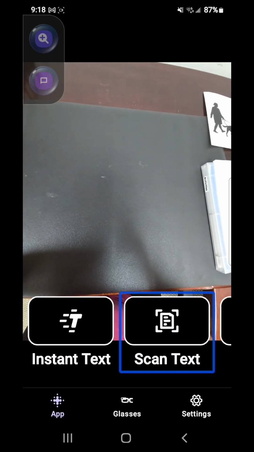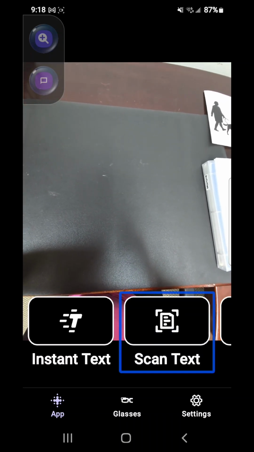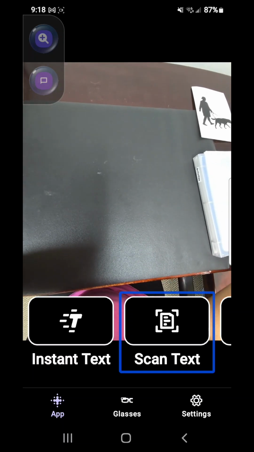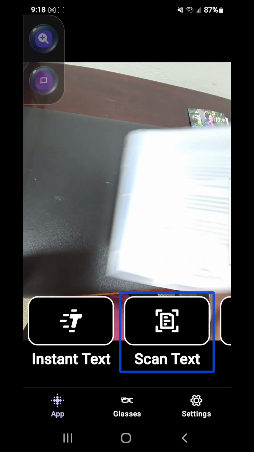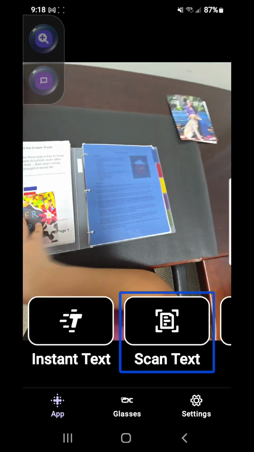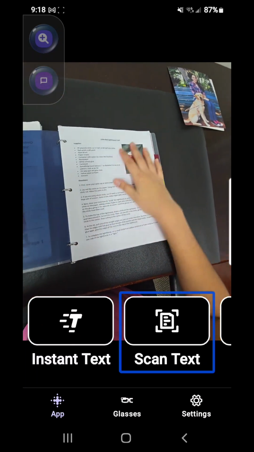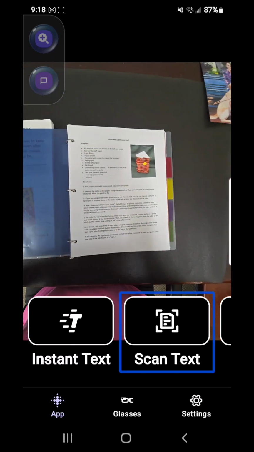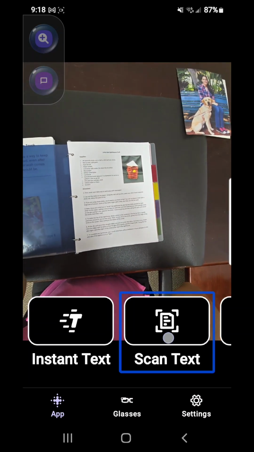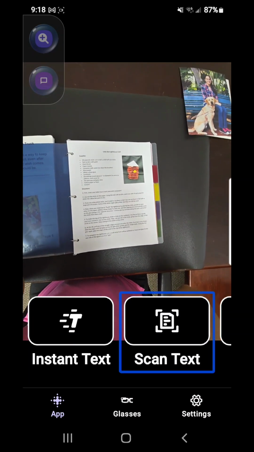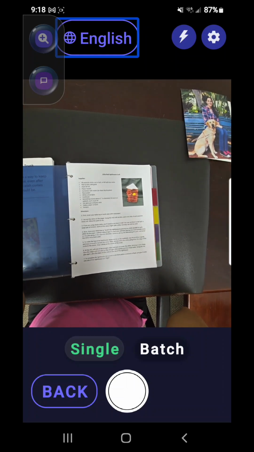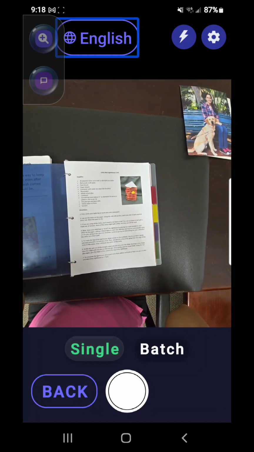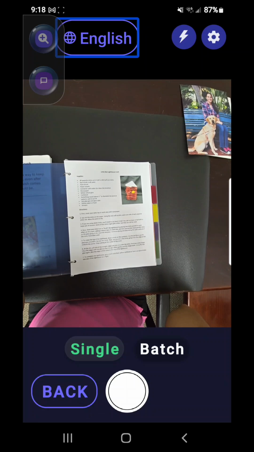Scan text button. So this one would be more for if you had a document or something. So let me see, I have a binder here of different worksheets and things that I use. Let's see if we scan this first page, what it tells me. Scan text button. Reading in English. Choose the language that you want to read. Yep, so all edges visible. Double tap to activate.